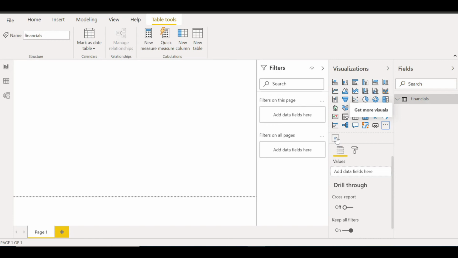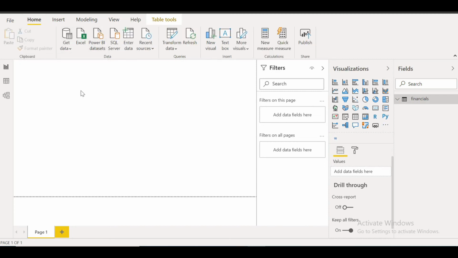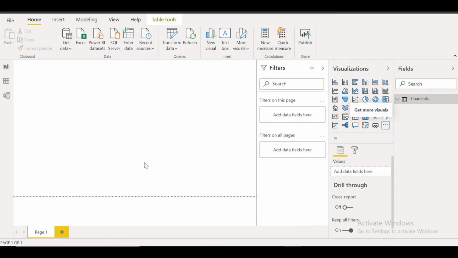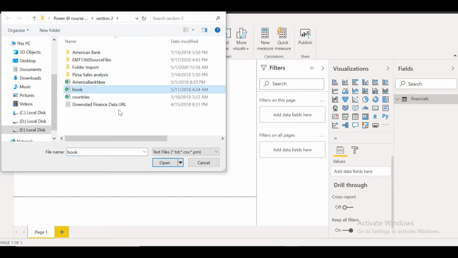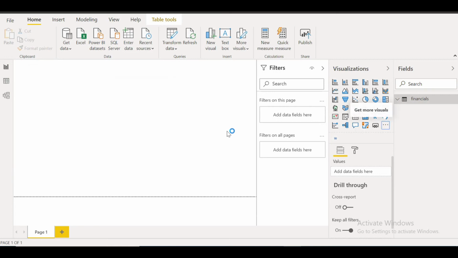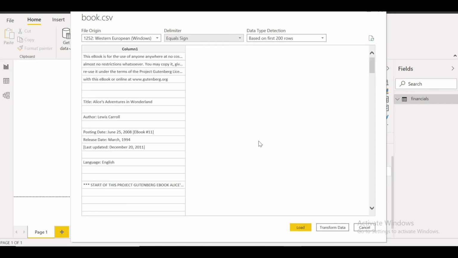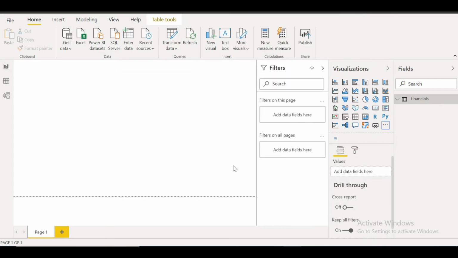But for this to be used, we need some other data, some textual data. So I'm going to click on Get Data. Now I'm going to click on Text and CSV and Connect. So here is the books data that we have. Okay, so the delimiter is comma over here. Let's just change it to equal sign so that everything is in one column and load it.